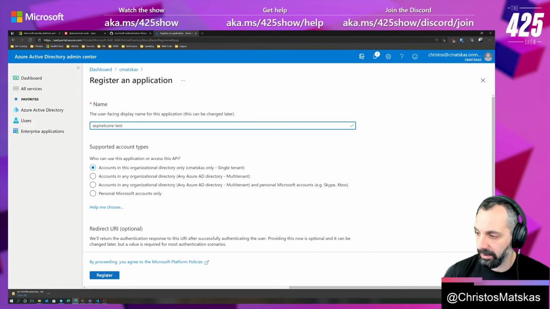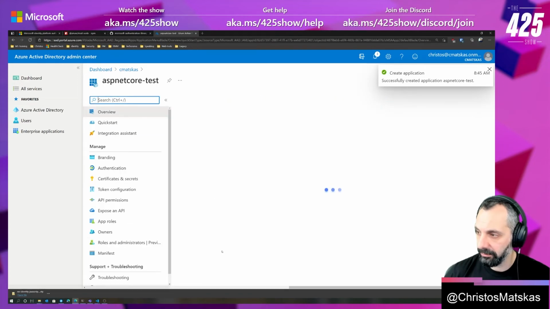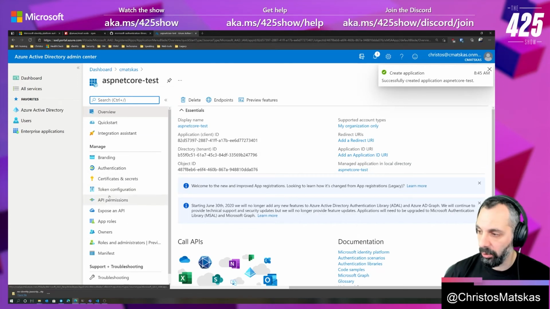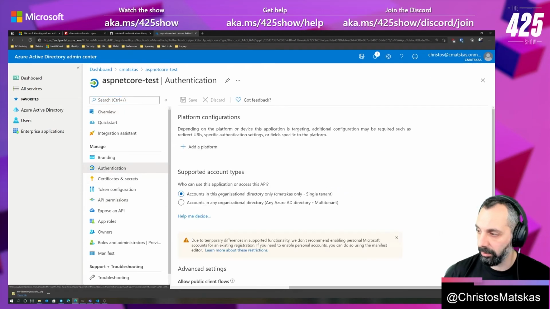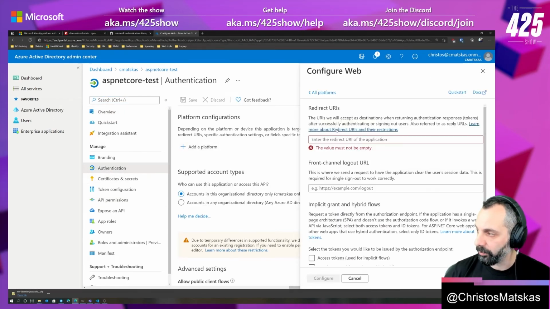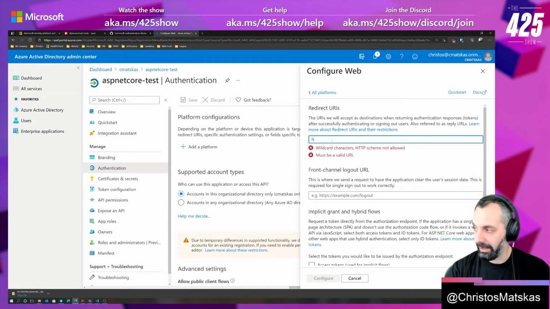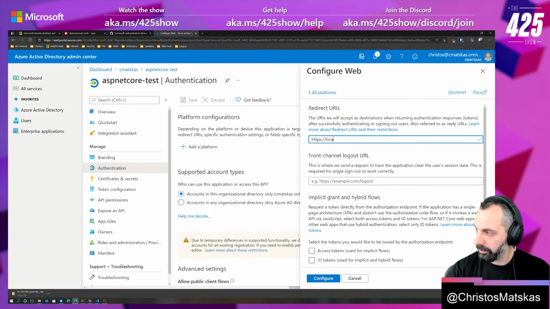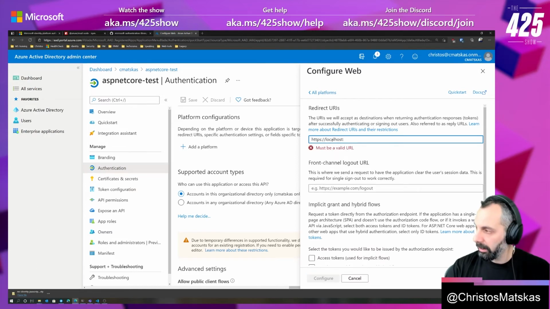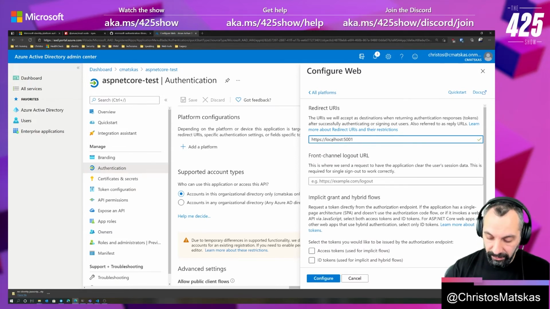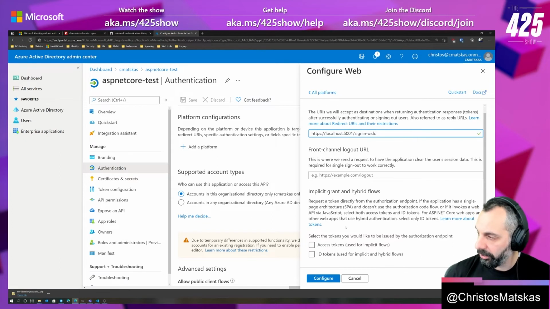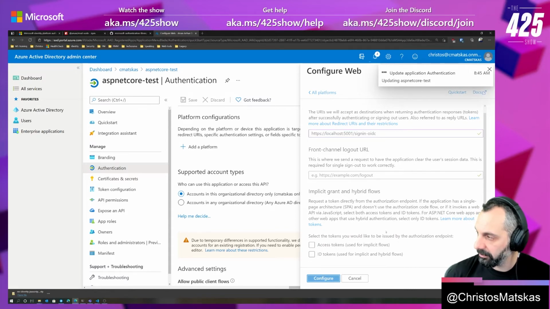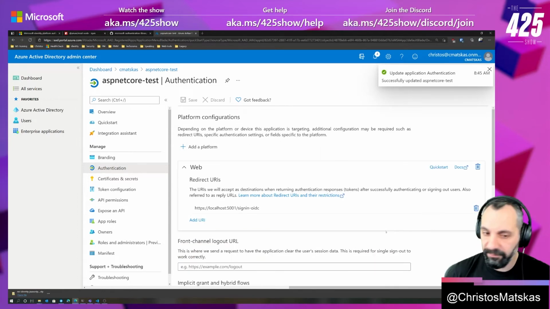Again, accounts for my organization. I will say register, and here because I know what the authentication will look like, I want to add a platform. Yes, we're doing a web, and it will be HTTPS localhost 5001 since Kestrel is running that, and sign in OIDC. I'm not going to use implicit grant flow here for now. Configure. It's configuring.